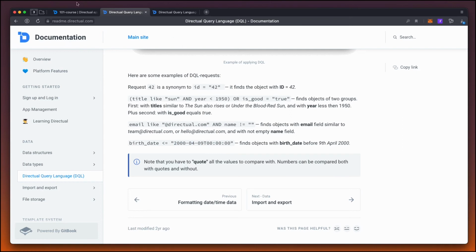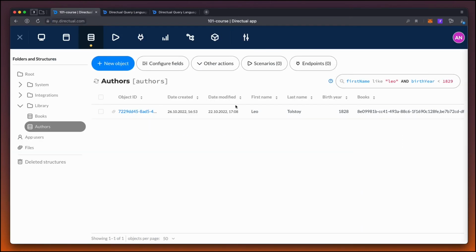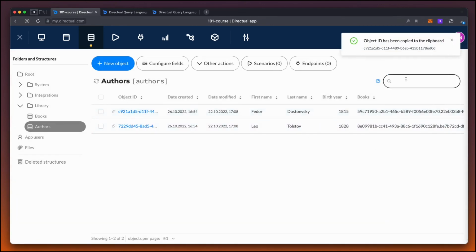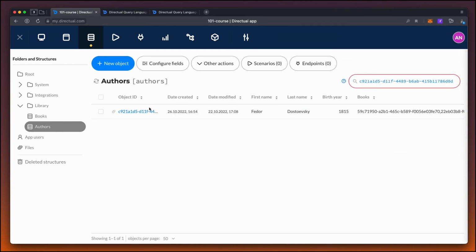You can build filters of any complexity using brackets and the and or operators. If we just type an ID in the search bar without expressions, we'll quickly find an object with that ID.